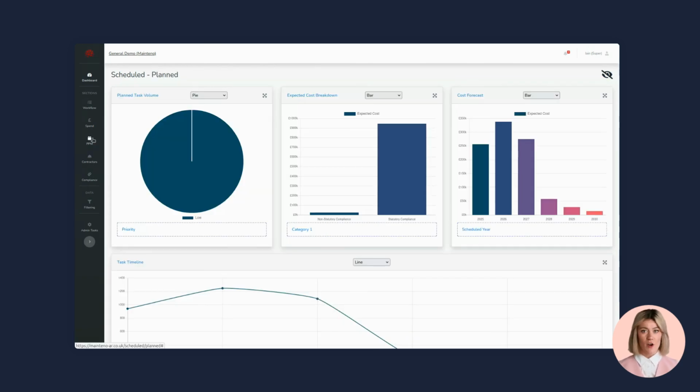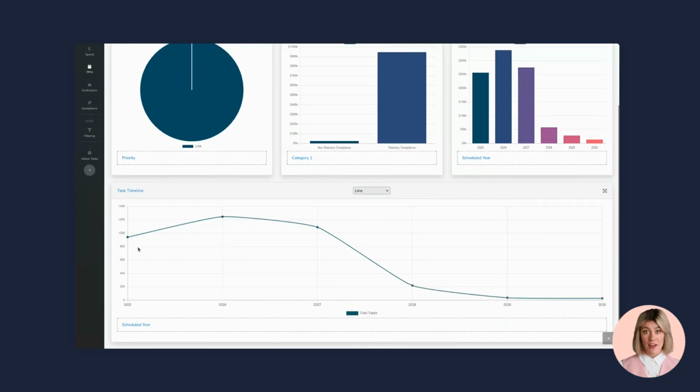Moving on to a forecast view, you can now see not what has occurred, but what is expected to occur in future. You can understand how that cost is going to be appearing in terms of your breakdown by category. You can understand how that cost is forecast to be spread across the future years. And at the bottom, the most critical for resource planning, you can see how those tasks are going to be phased over the coming years.